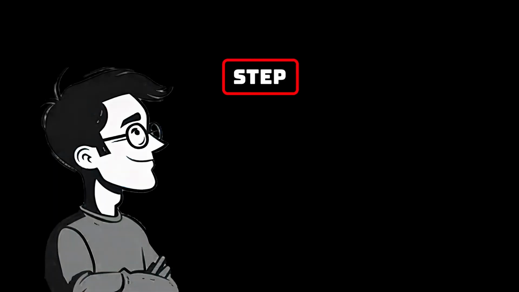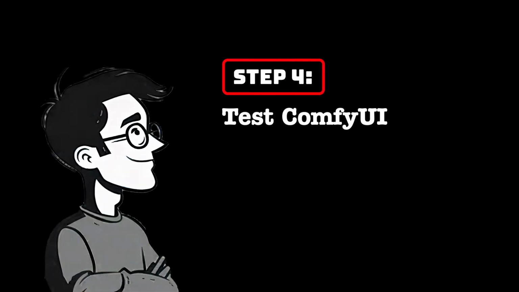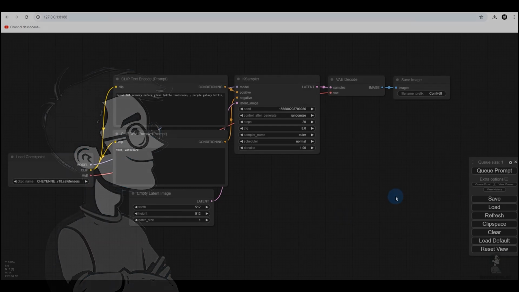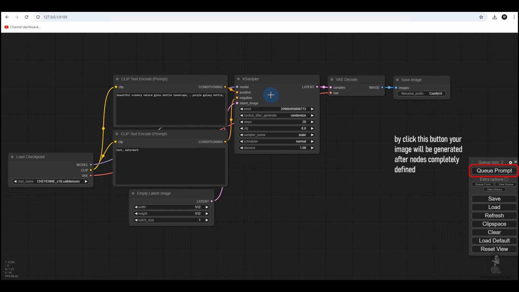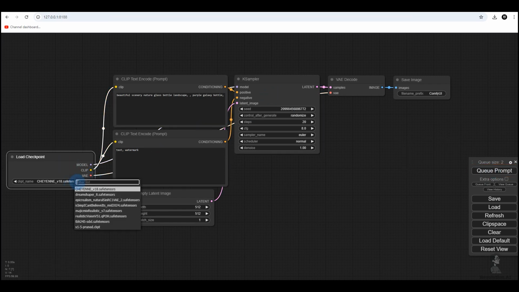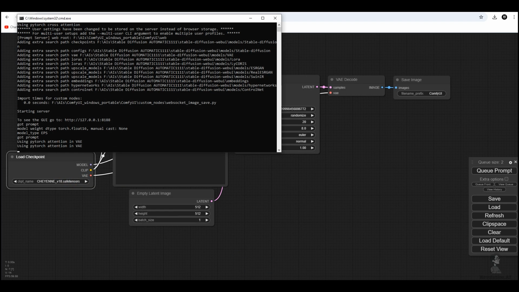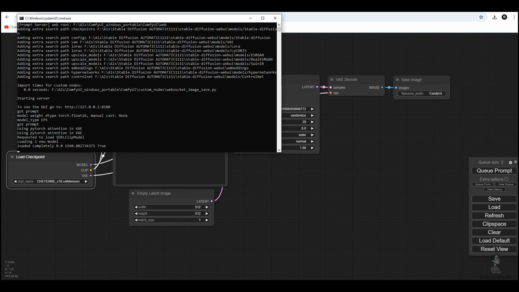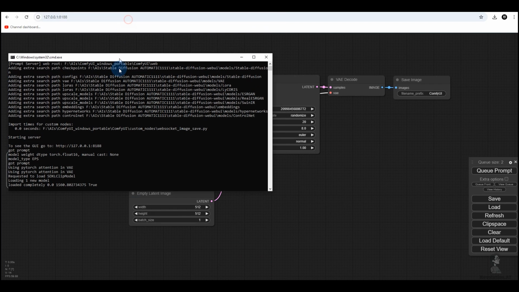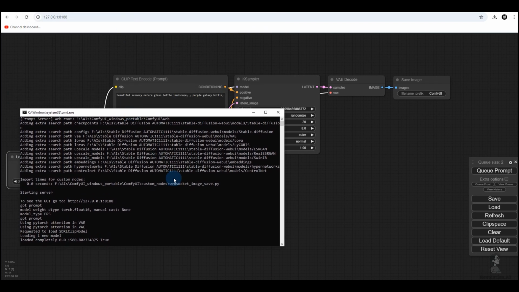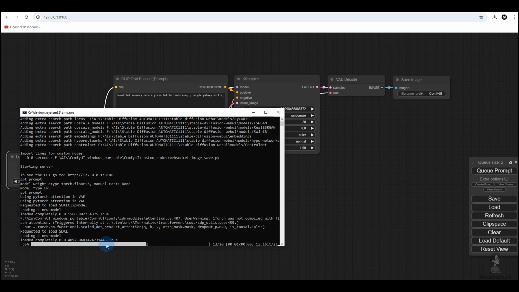Step 4. Test ComfyUI. Congratulations! In just 2 steps, you've installed this user interface. Now, let's generate an example image to ensure the program is working correctly. Click on Q Prompt to check. Now let's proceed to install the powerful Flux Dev model, which can produce the most amazing images.